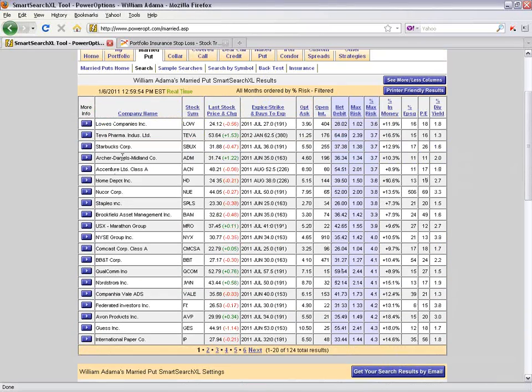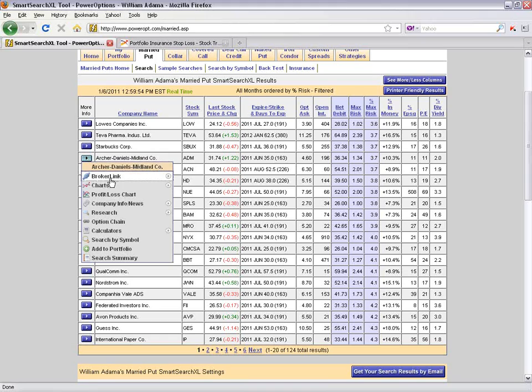Now notice we did have a little glitch. I don't want to say glitch, but when I saved that search and it reran my search for us, the Archer-Daniels position is no longer the one with the lowest risk. We have just now a 3.7% at risk, but Lowe's, Antiva, and Starbucks are now listed as lower maximum risk than our original position.